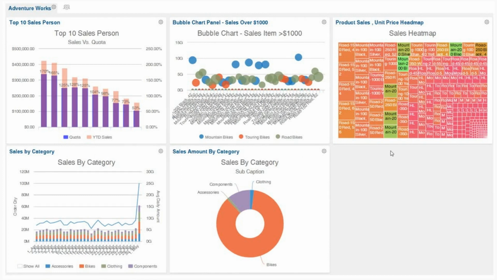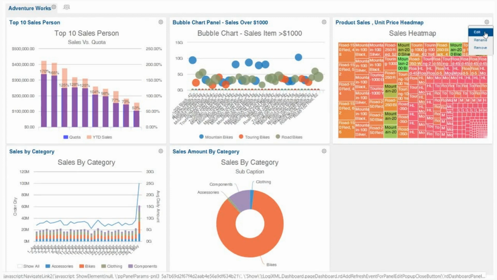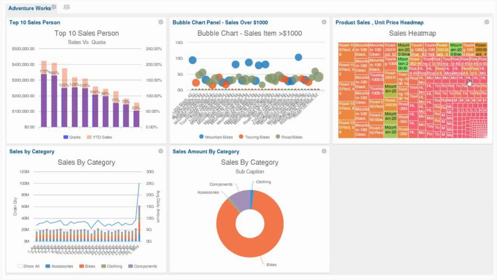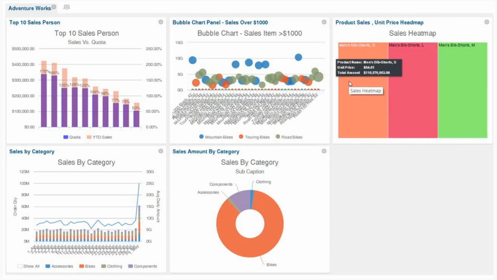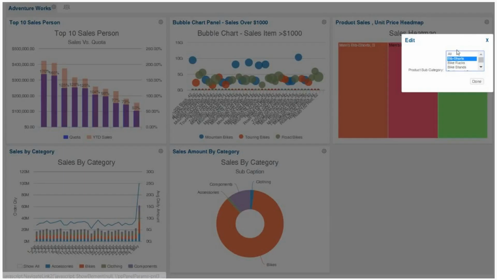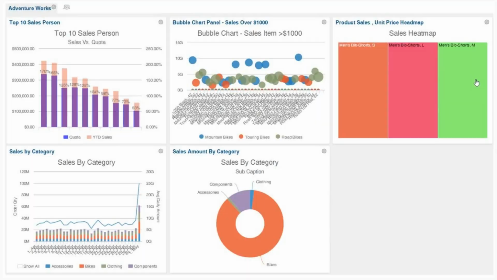If the panel has been created with parameters, users can adjust the parameter values, affecting the panel content. To adjust the parameters, click the settings icon and click Edit. For this heat map, you can filter based on product subcategory. If you click Bike Shorts, you can see that the panel was filtered to only show the bike shorts sales data. You can hover over the columns to see the product name, unit price, and total amount. To turn it back to the original heat map, simply click the settings icon again and select All.